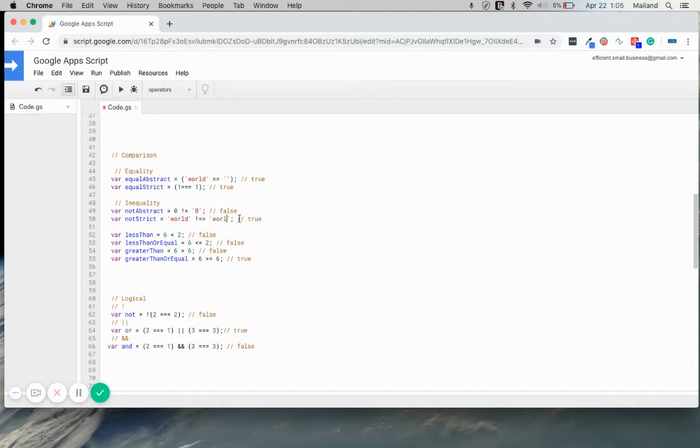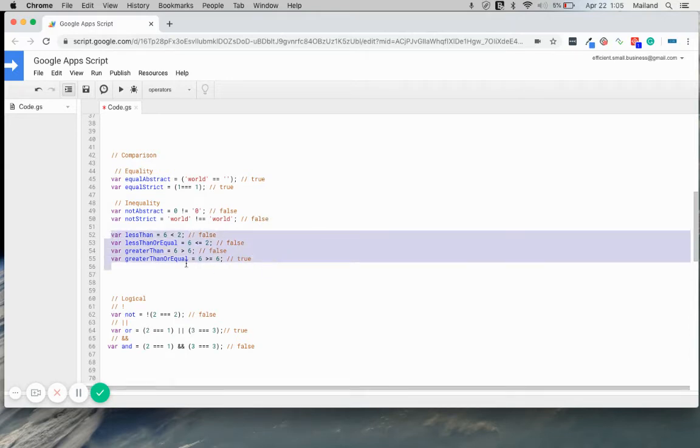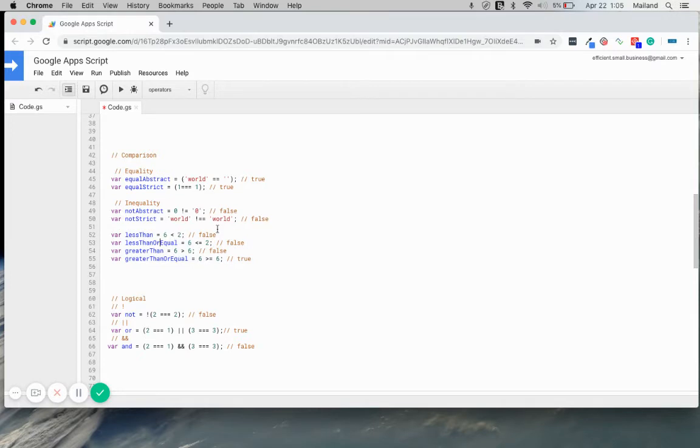If we were to say the string "world" is not equal to the string "world," well, that's a false statement. All right, moving on. These next ones only apply to numbers. So 6 is less than 2, it's false. 6 is less than or equal to 2, also false. 6 is greater than 6, again, false.